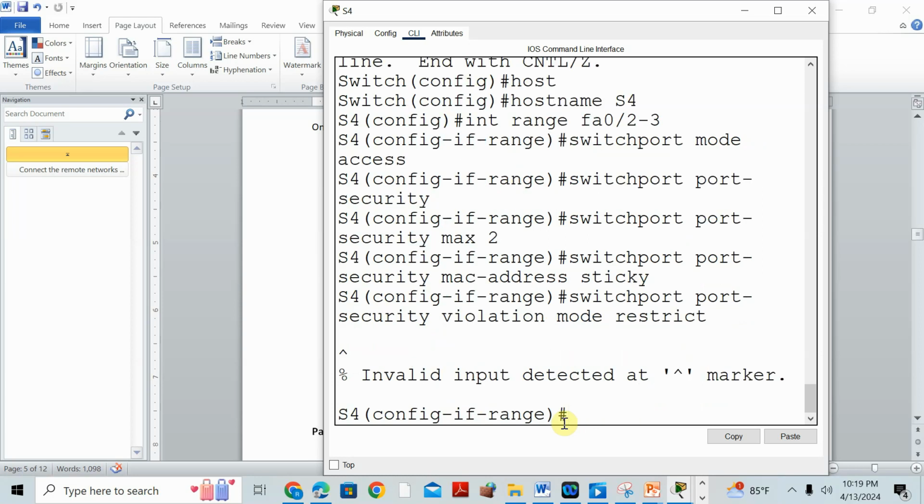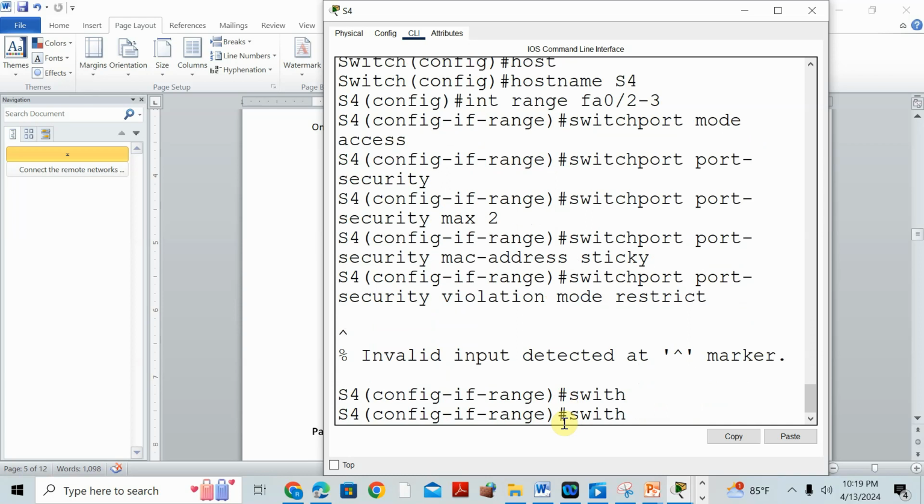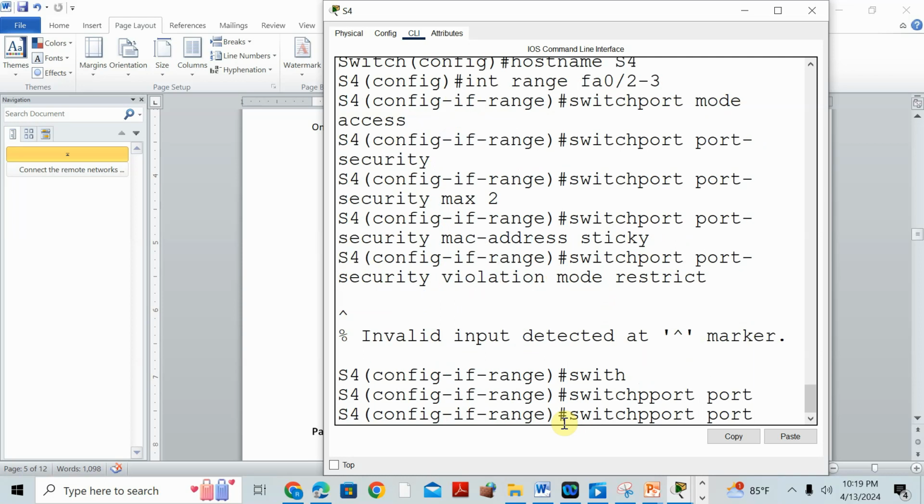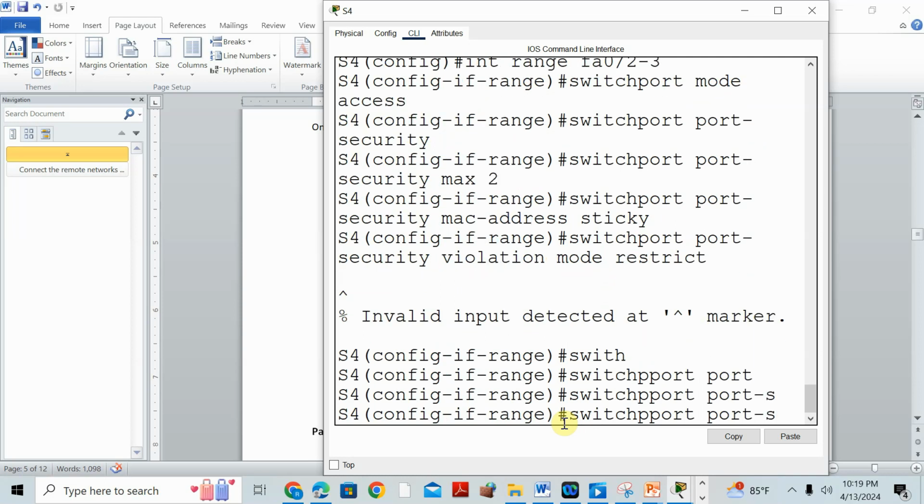Sorry, switch port. Oh, spelling mistake. Switch port security. What happened? Okay, it's a spelling mistake. That's the problem. If you are typing the command yourself, there will be some spelling mistake.